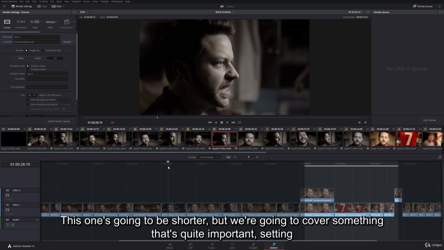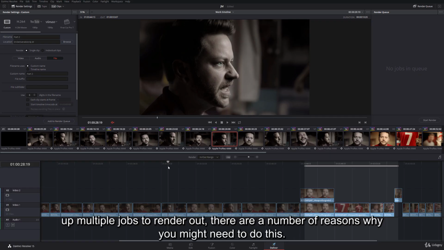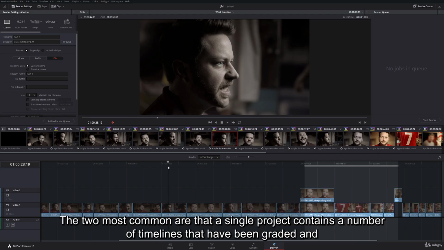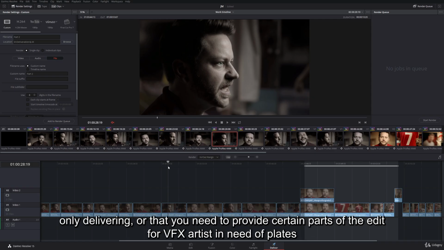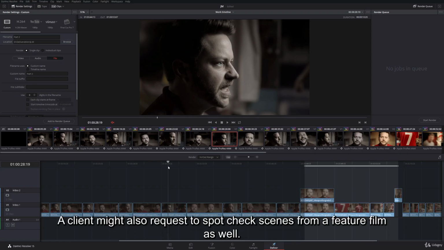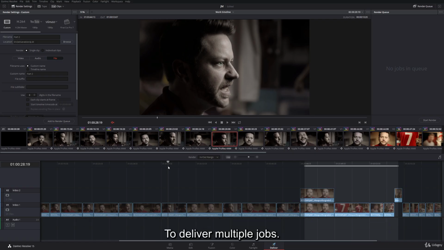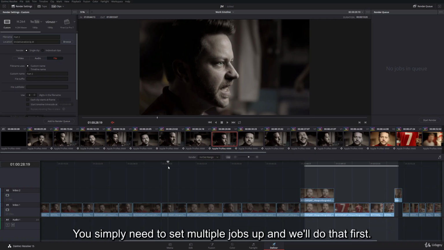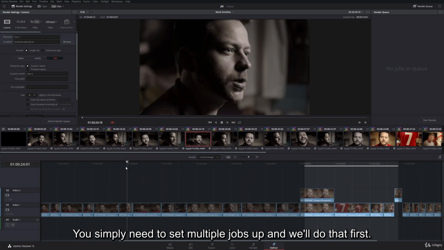This one's going to be shorter, but we're going to cover something that's quite important: setting up multiple jobs to render out. There are a number of reasons why you might need to do this. The two most common are that a single project contains a number of timelines that have been graded and now need delivering, or that you need to provide certain parts of the edit for VFX artists in need of plates to work with. On longer form projects, a client might also request to spot check scenes from a feature film as well. To deliver multiple jobs, you simply need to set multiple jobs up, and we'll do that first.